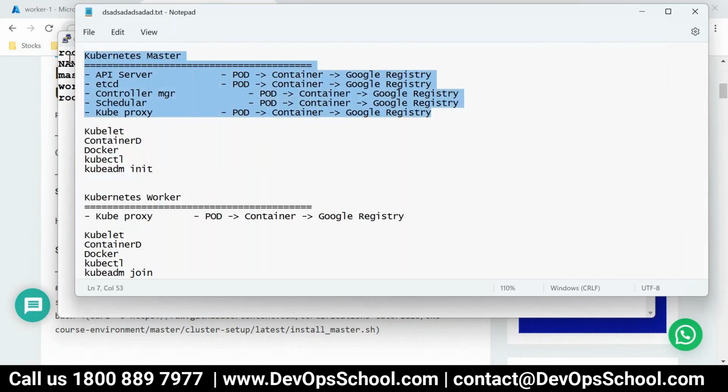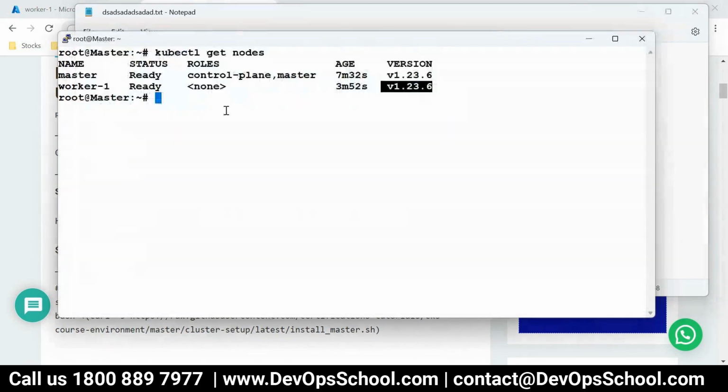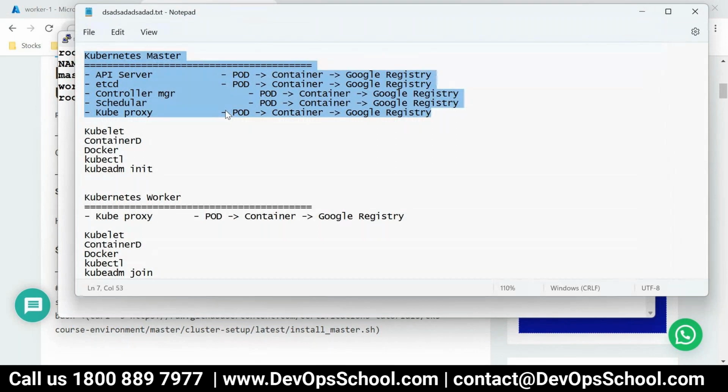Wait, quick question here. What's the difference between a node and a pod?